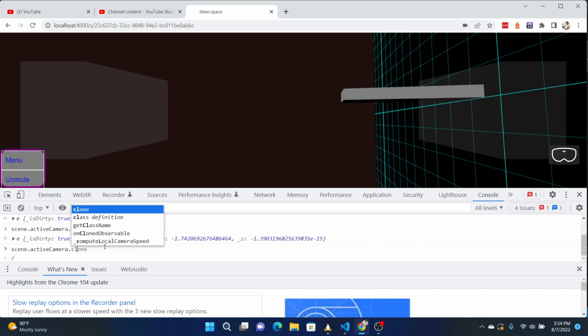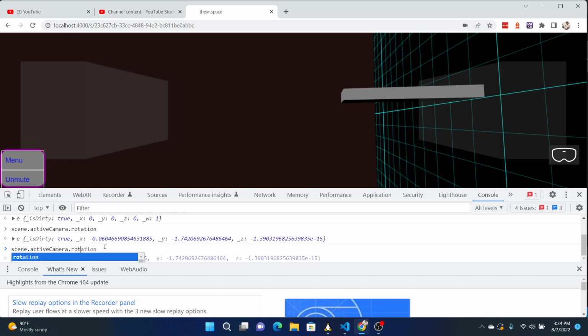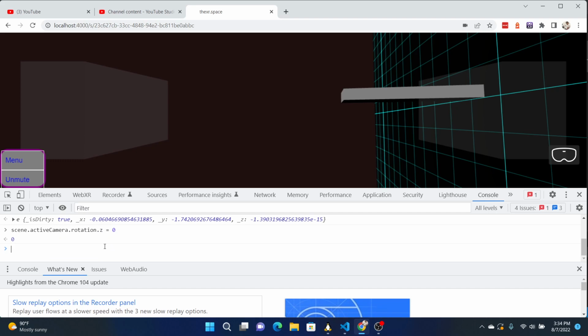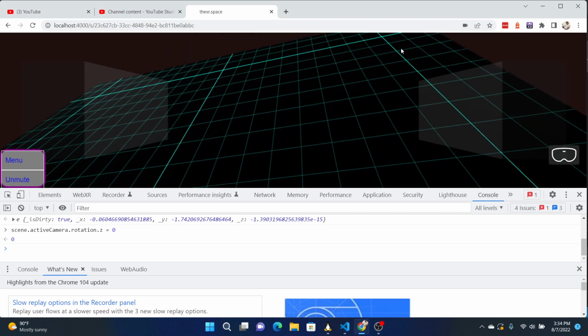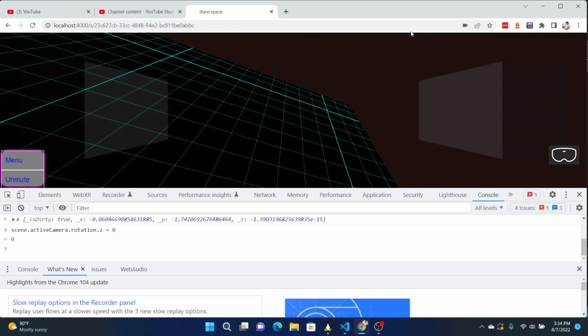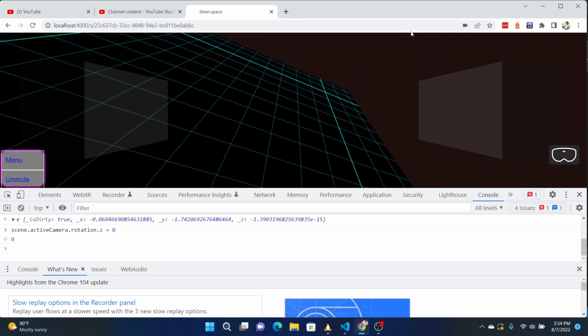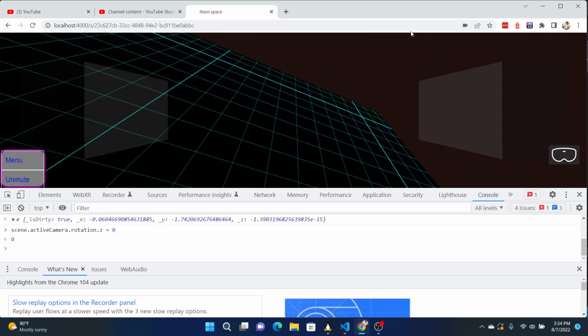Can you clear rotation? Clear. Rotation in Z equals 0. Can I do that? Doesn't seem to do anything. Forward, backward, and that's right.